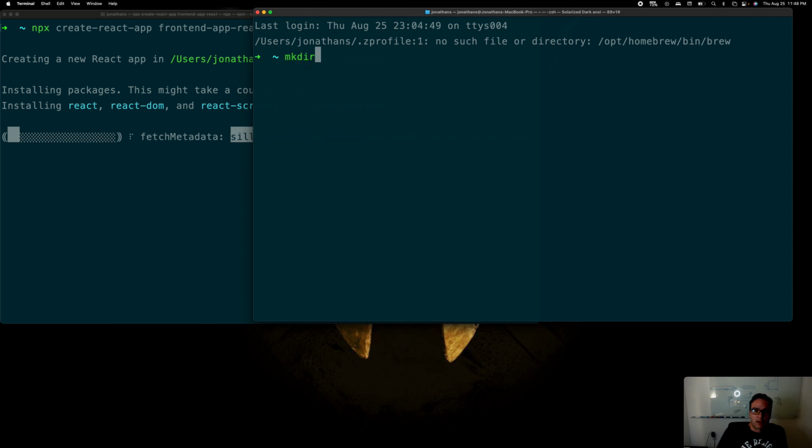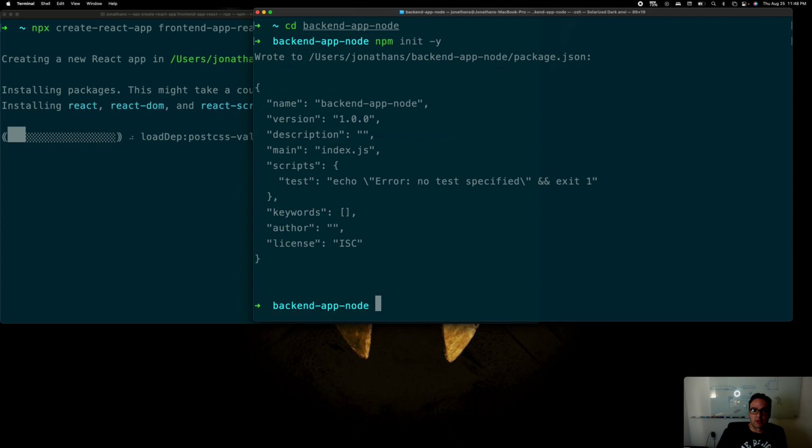Then we're going to make a directory here, where we could say backend-app-node. Okay, we're going to move into this backend-node directory so that we can initialize with npm init -y, just for it to take all of the defaults. This is going to create a package.json for us.